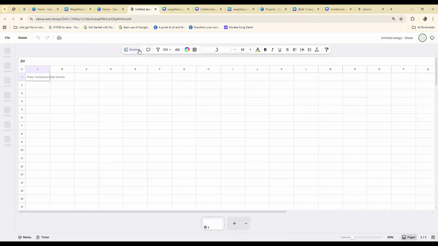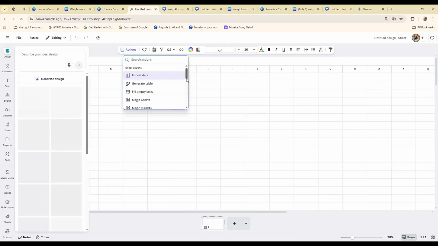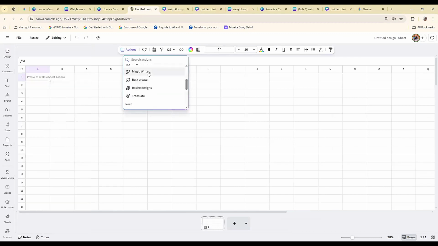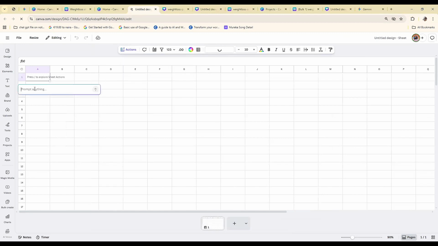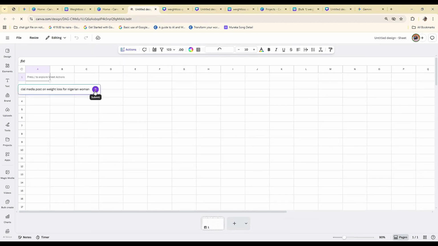Then I'll come here. I'll come to Action and look for Magic Write. It's still loading. Let's look for Magic Write. This is Magic Write here. Then I'll enter my prompts. I'll just paste it. I have my prompt here. So that is it. Then I'll click on this submit button.